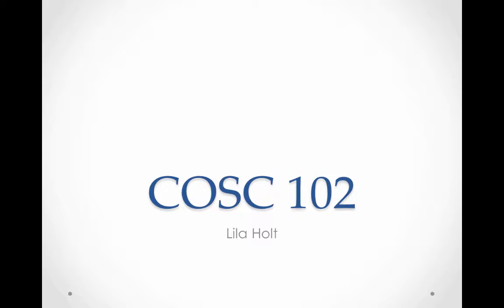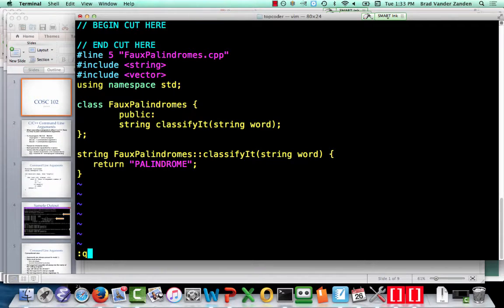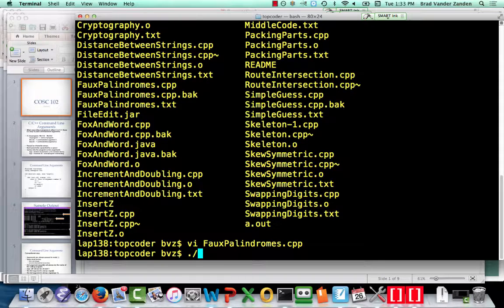So when you run a program from the command line, sometimes you will give it arguments. So I might say, for example, palindrome, and I might give it what's called a command line argument. In fact, I can give it multiple command line arguments. So that might be 1, 2, 3, 4, 5 command line arguments.